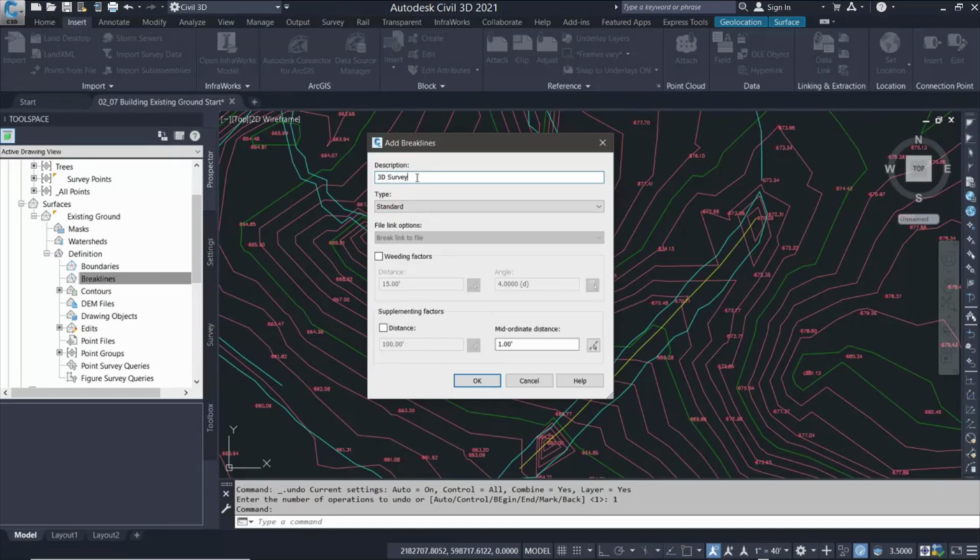There are two main types of break lines, standard and proximity. We use standard when our break lines are 3D and we want to add the break line heights to the surface. We use proximity when our break lines are 2D polylines. In this case, Civil 3D will ignore the Z value of the polyline and only use the XY position of the line to control the triangles. Ensure the break line type is set to standard and click OK.